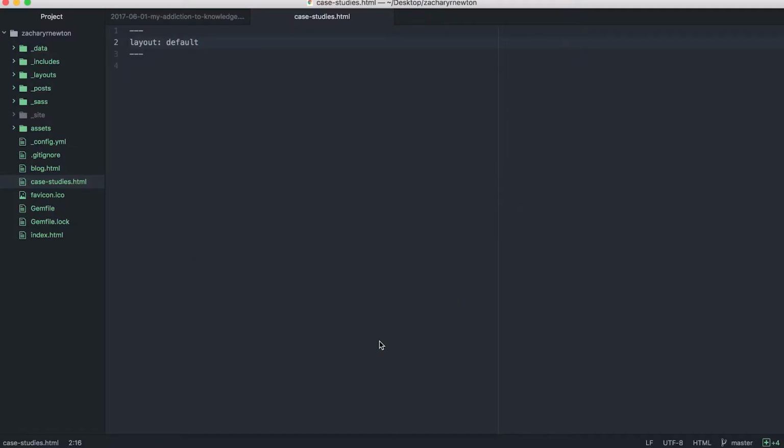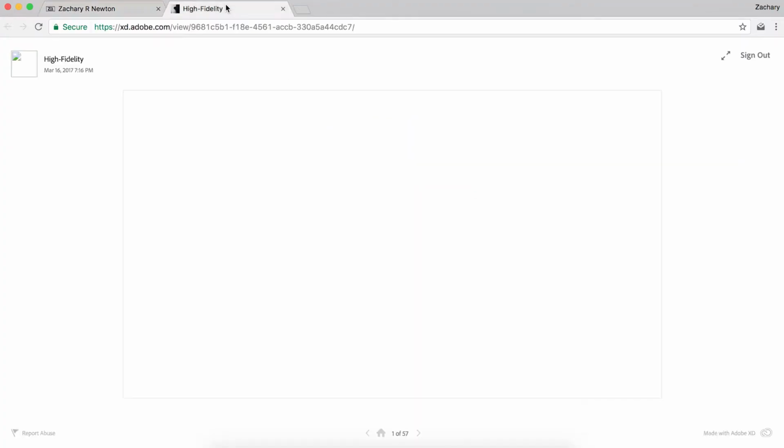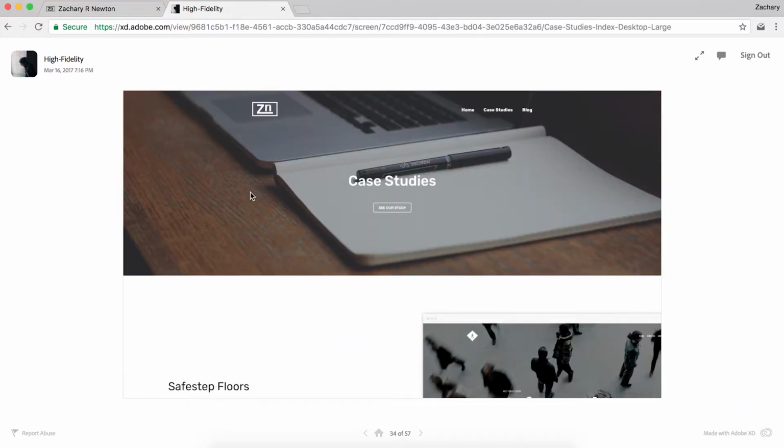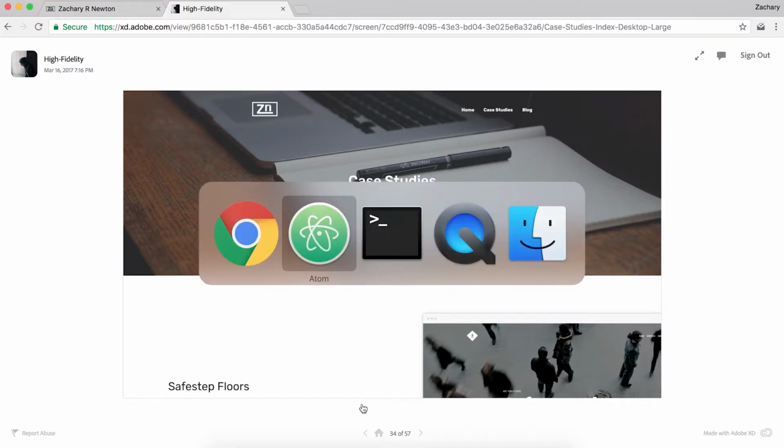Now let's start piecing this together real quick. So this is going to consist of a few things. Actually, I have it here. Let me show you. All right, so when we click on case studies, we're going to see we have a header that has a background image and overlay, our navigation. We have this case studies headline, and then we have an anchor tag to link to this case study.